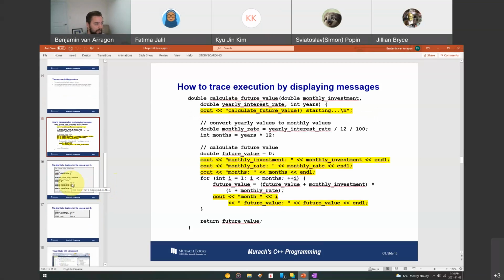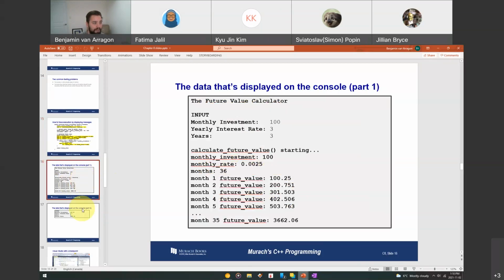Something else that you can do, now I won't do this, but something really good for testing is to print out all of the variables as you go through your program. So we can see here, they print 36 months at a time with an investment and interest rate of $100 at 3%. Over 3 years, that's 36 months. And we can see they loop through and actually print for each month: month 1, month 2, month 3, and they print the variable future value.